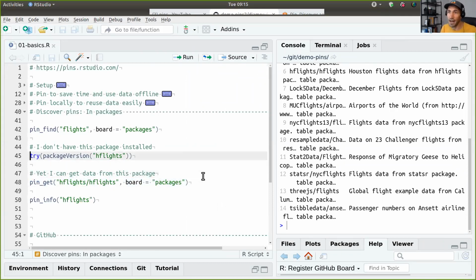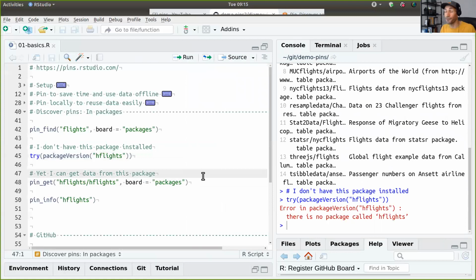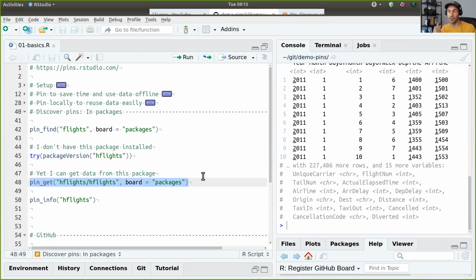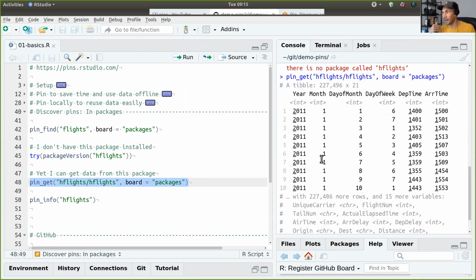But before I do that, I want to prove that I don't have the package installed. So if I call the function packageVersion on the package, if I try that, it will fail. It creates an error because I don't have it installed. And yet I can use the data set from that package by calling pin get, the format owner repo, and the board packages. So with that, the resource is now coming into my R environment.